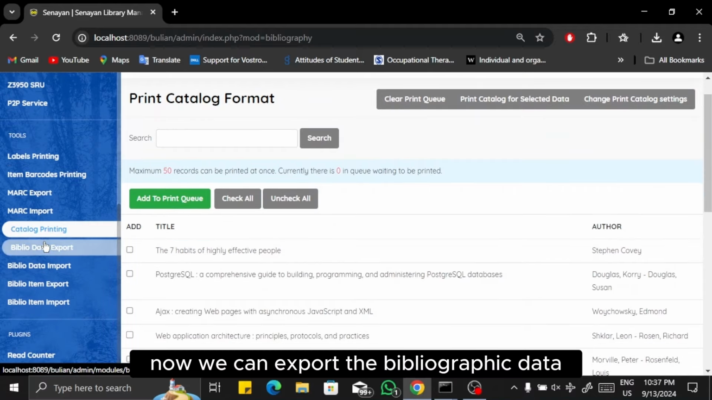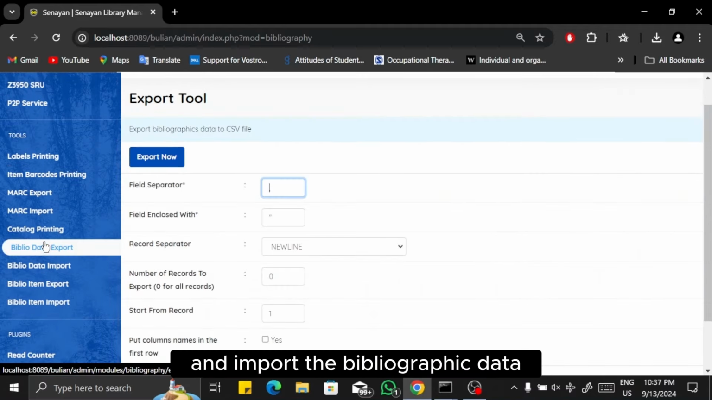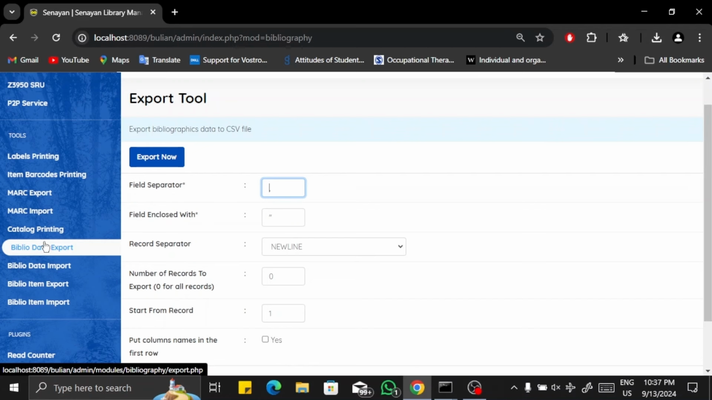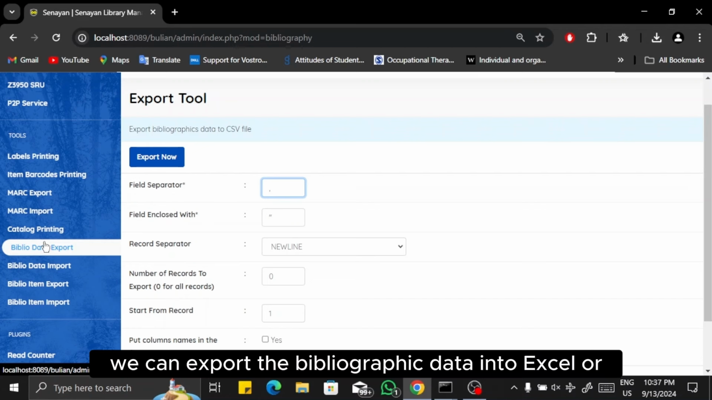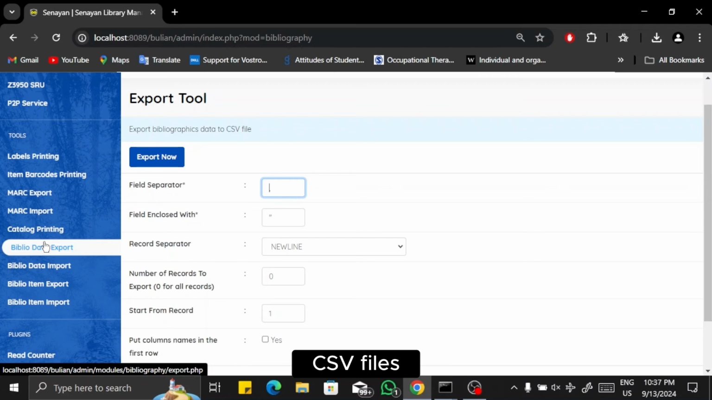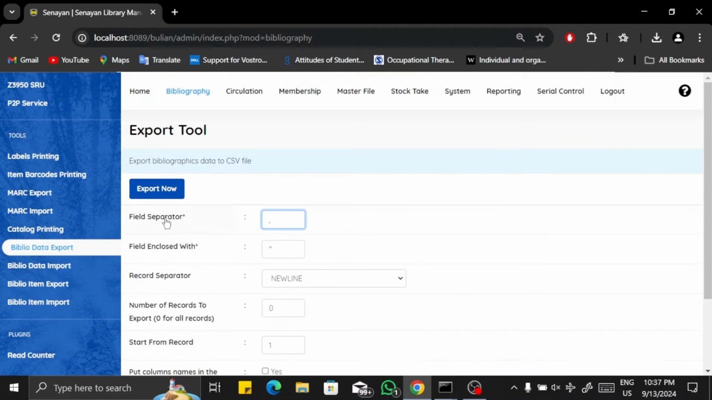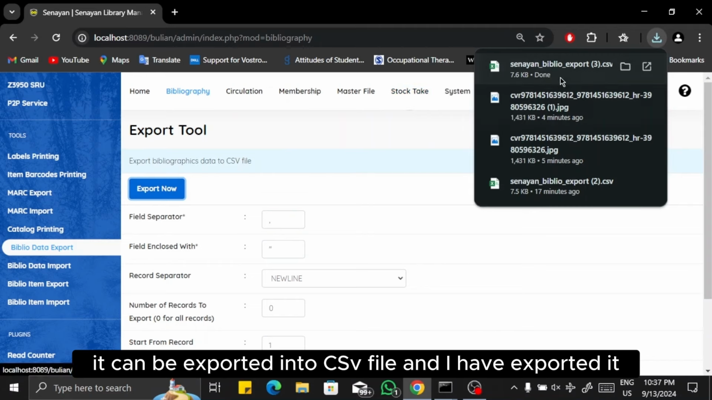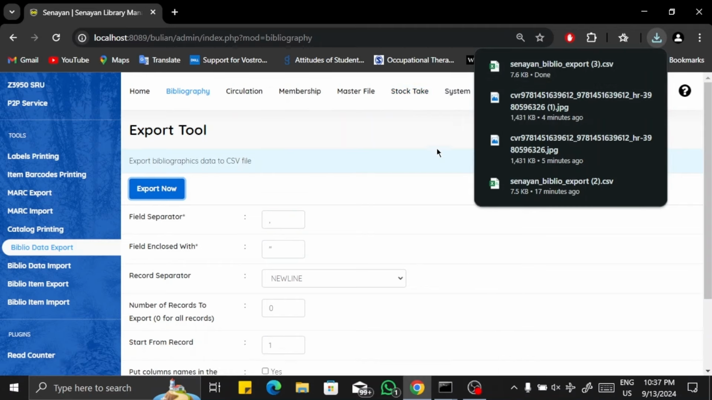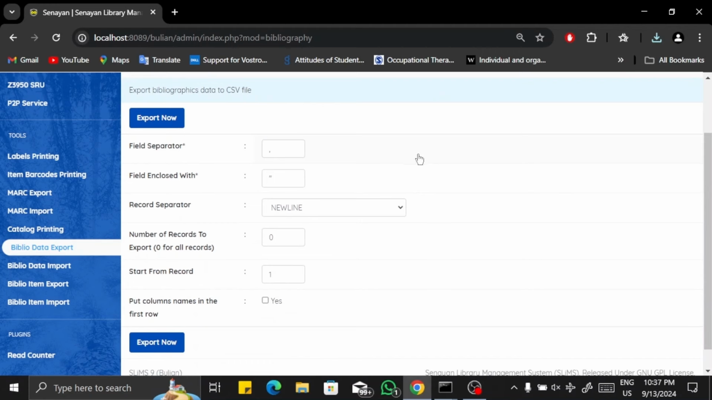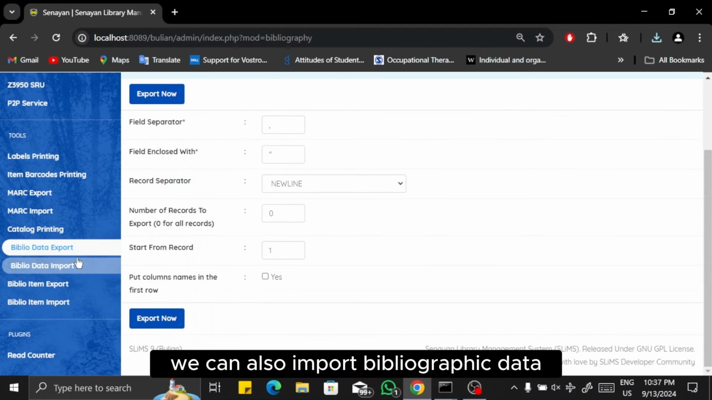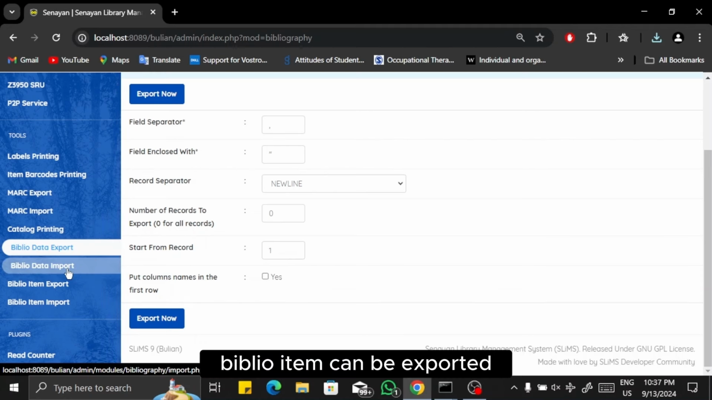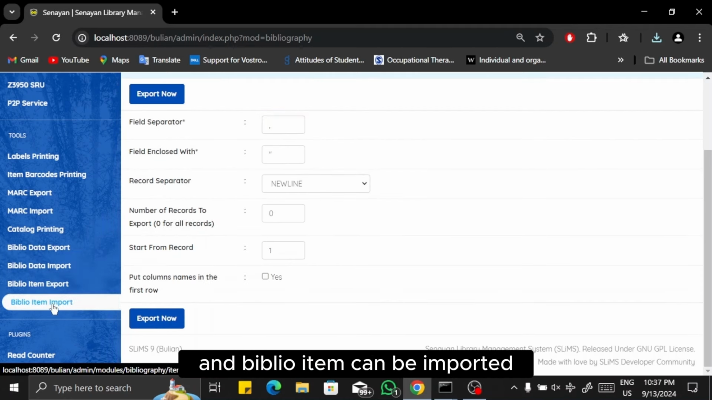Now we can export bibliographic data and import bibliography data. We can export bibliography data into Excel or CSV files. Yes, as you can see, it can be exported into a CSV file, and I have exported it. We can also import bibliographic data. Biblio items can be exported and biblio items can be imported.